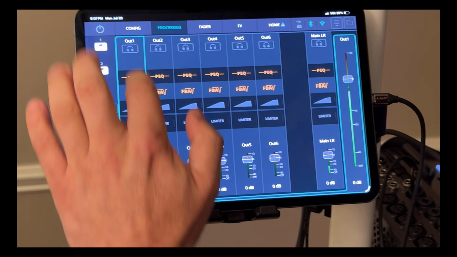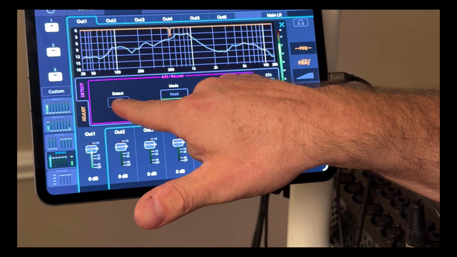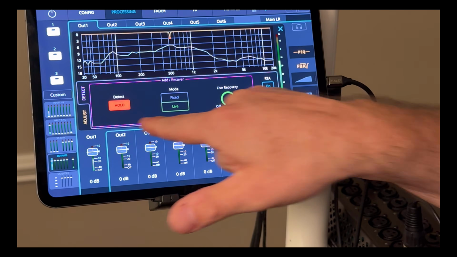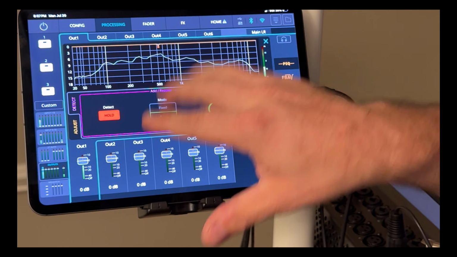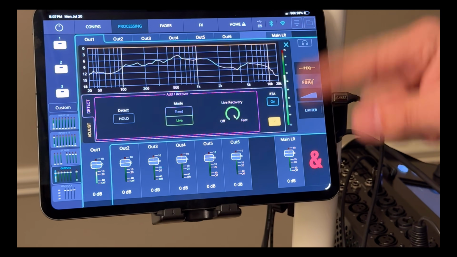So I'm going to show you guys, we're going to select output 1. And now you can see the hold's off. Now, because I had this on before, when you first open this, the hold would be on. You pull the hold off, and now it's going to start detecting feedback.